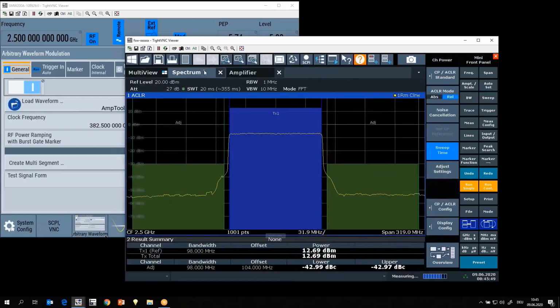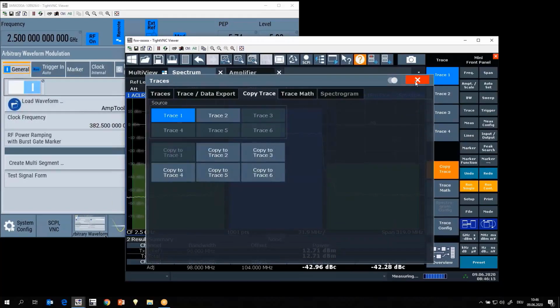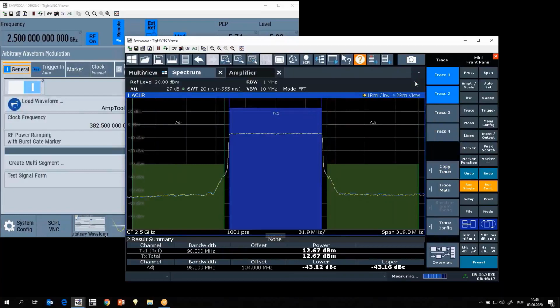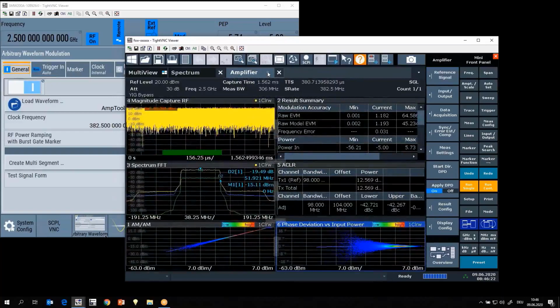Let's have a quick look at the ACLR in the spectrum analyzer mode. And we can already see the shoulders definitely have an influence on the ACLR measurement. So what I'm going to do now, so that we can compare results later on, is just do a trace copy. So trace number 2 is going to be our direct DPD result.